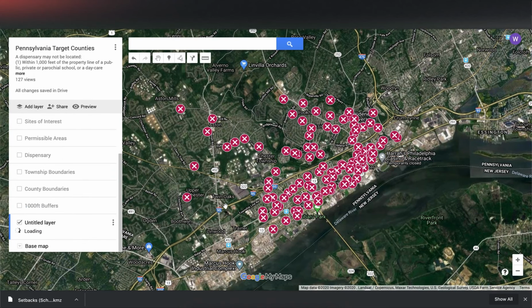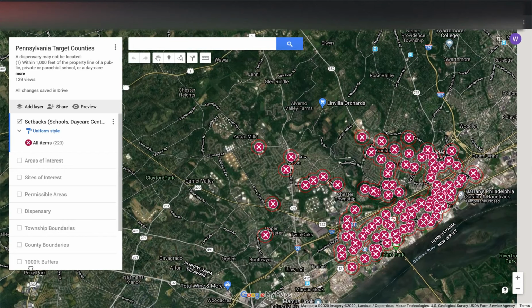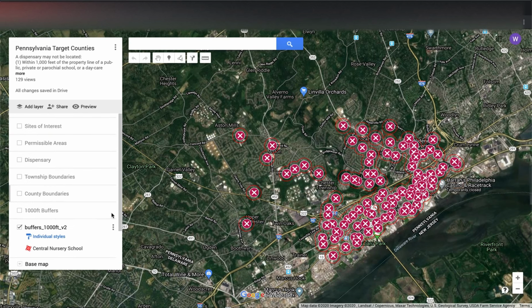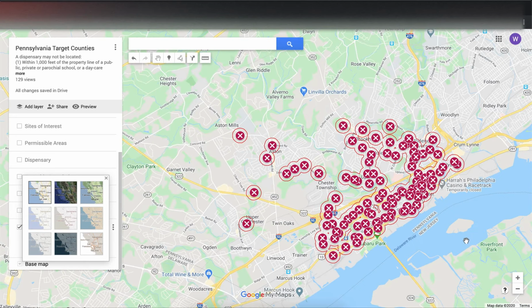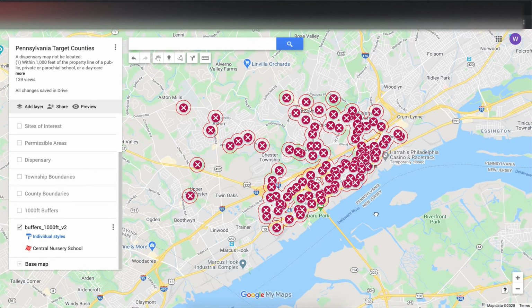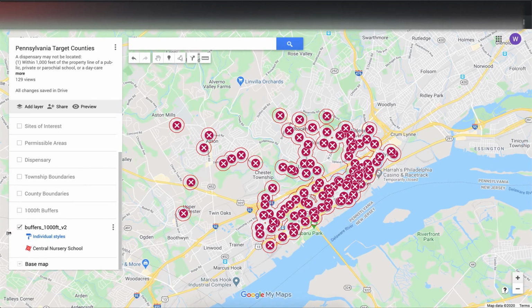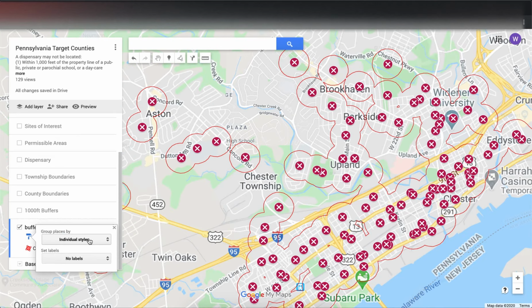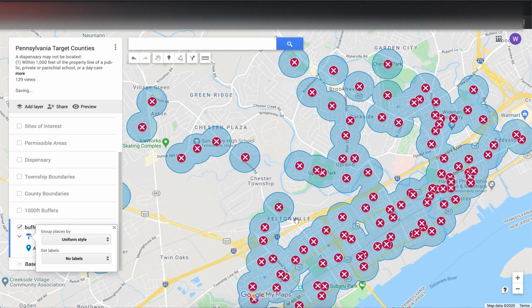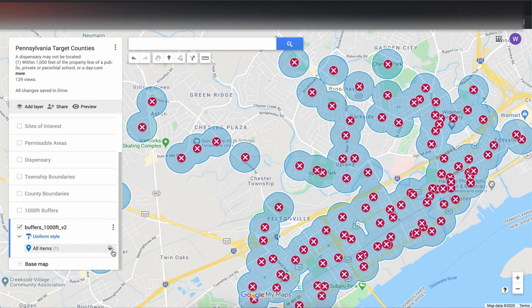You can see our radii are drawn. We're going to change up the colors. You can see it's created as one complete file. So instead of individual, we'll make this uniform so it looks a little bit better. And then we'll just change the color. And that's how you draw radii with Google Maps.